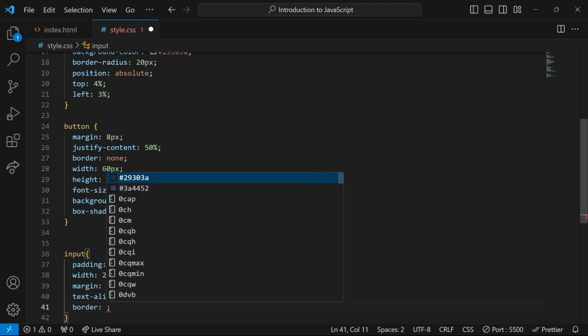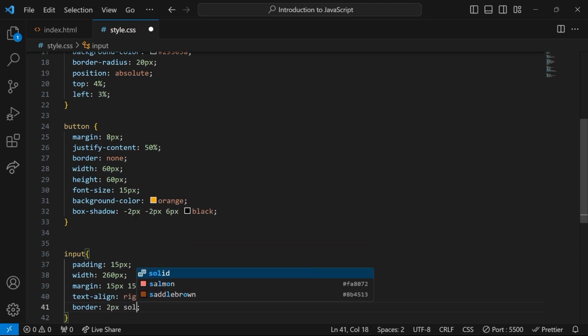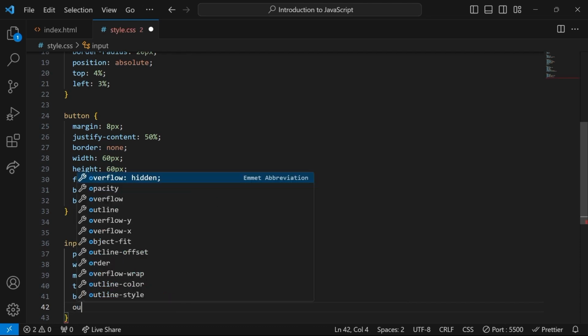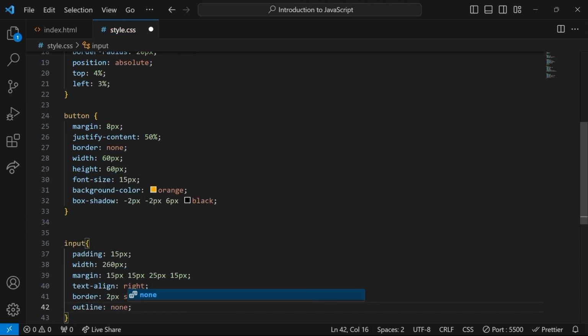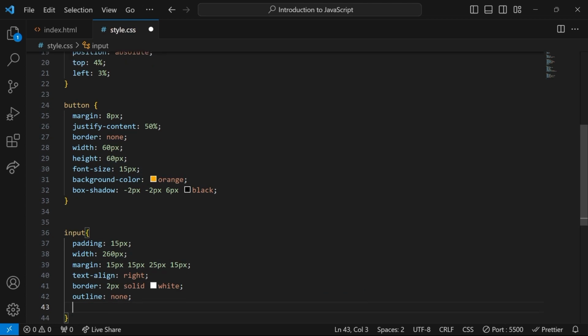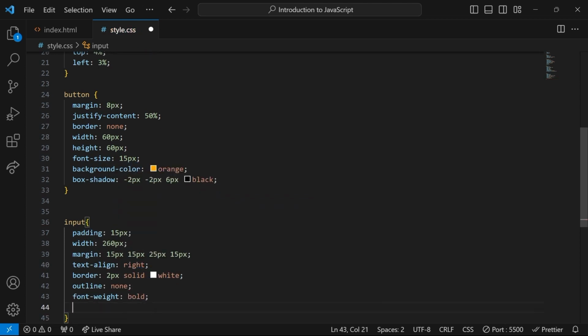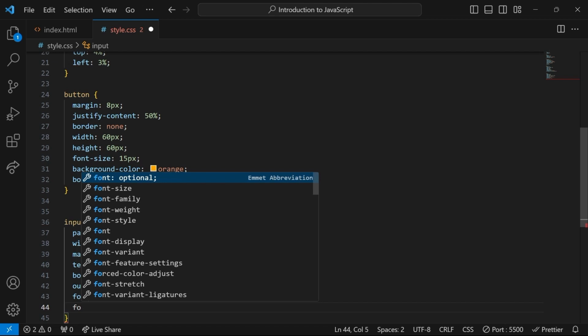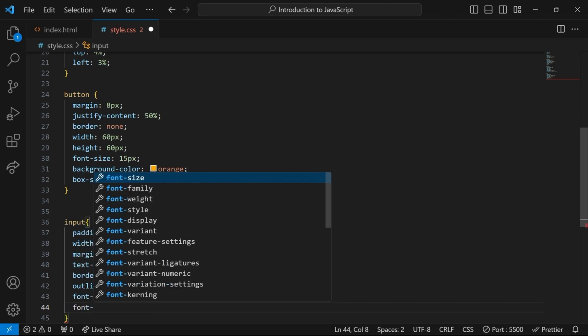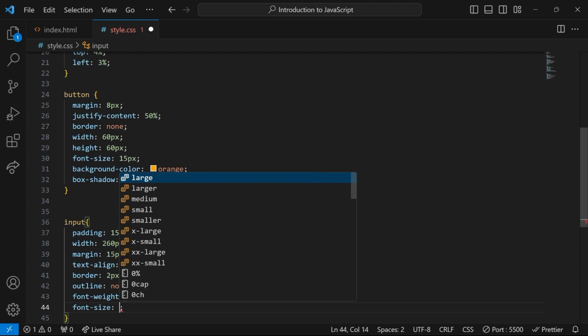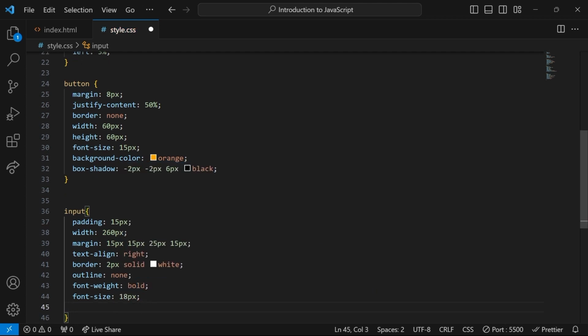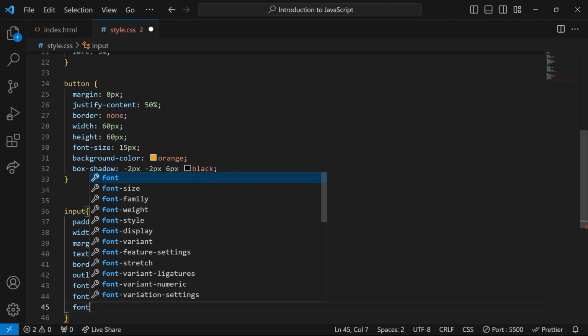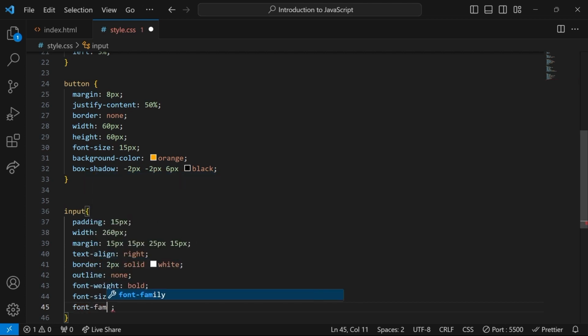Then we're going to give that element a border of 2 pixels, and we want the border type to be solid and the color to be white. Then below that, we'll give that element an outline property of none. And below that, we're going to give it a font weight of bold. We also want to give our element a font size of 18 pixels. And we want to give it a font family of Segoe UI.